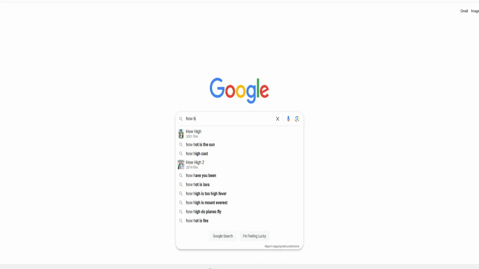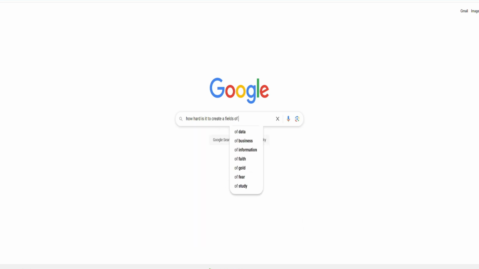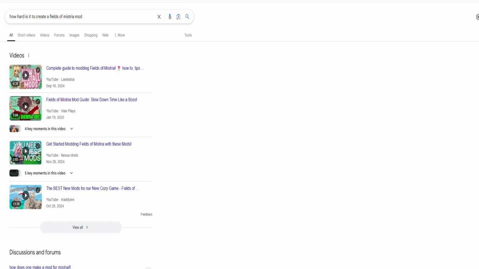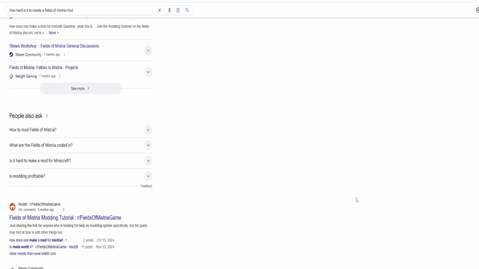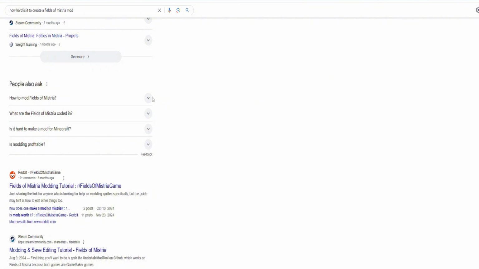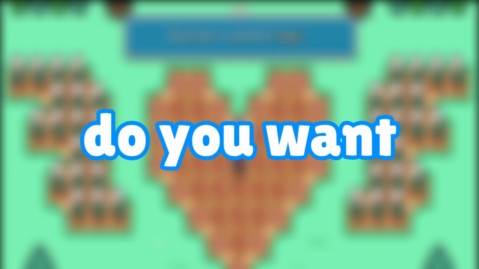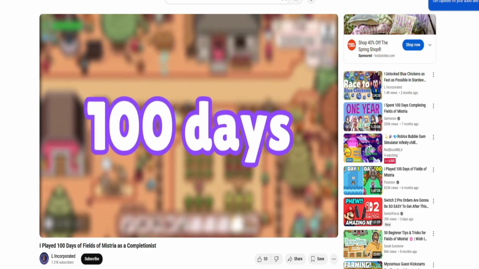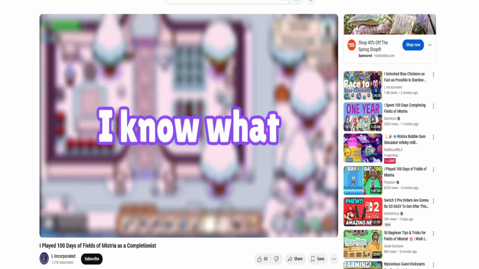Now, as I've come to find out, that completely depends on the scope of the mod I'm creating. To be fair, I don't think I'm reaching for the stars with the mod I want to implement, but I also didn't opt for the easiest option either. And you're probably asking yourself, what mod do you want to implement, Elle? Well, thanks for asking. I recently played through 100 Days of Fields of Mistria as a completionist.